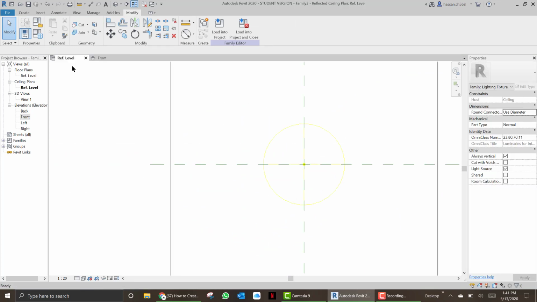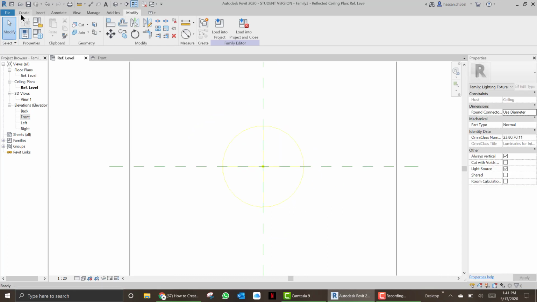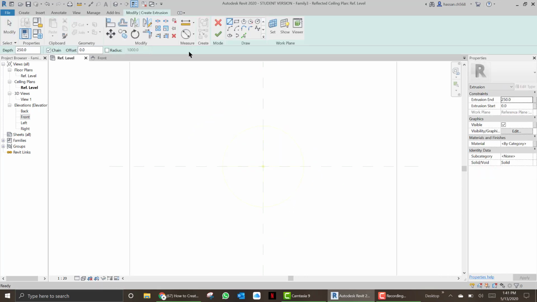Okay, so go to the level and start creating that. Create extrusion and take a rectangle. You can make it a circle. So I'm gonna try a new thing. That's why I took a rectangle. So I'll just place a rectangle here. It is 700 into 800.